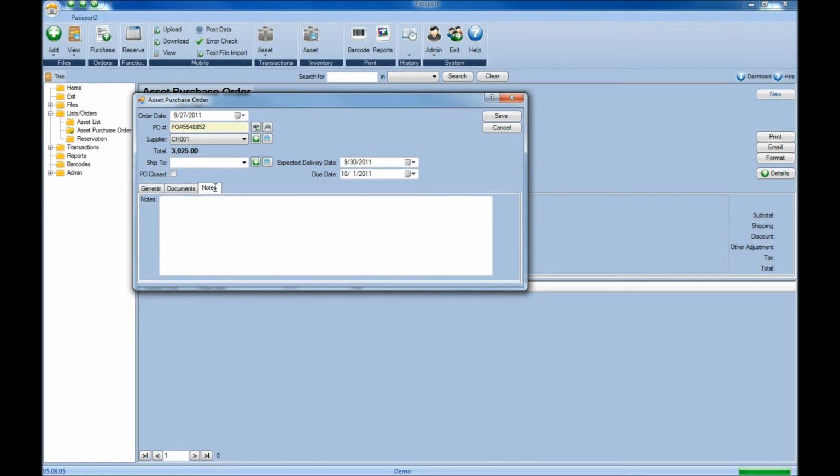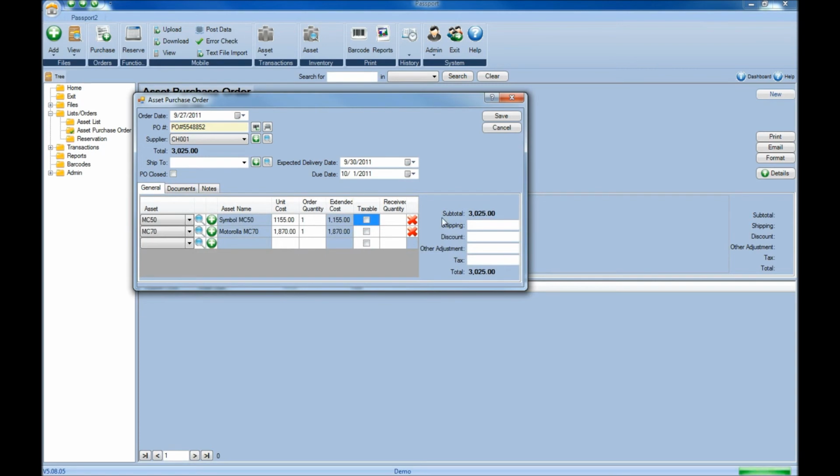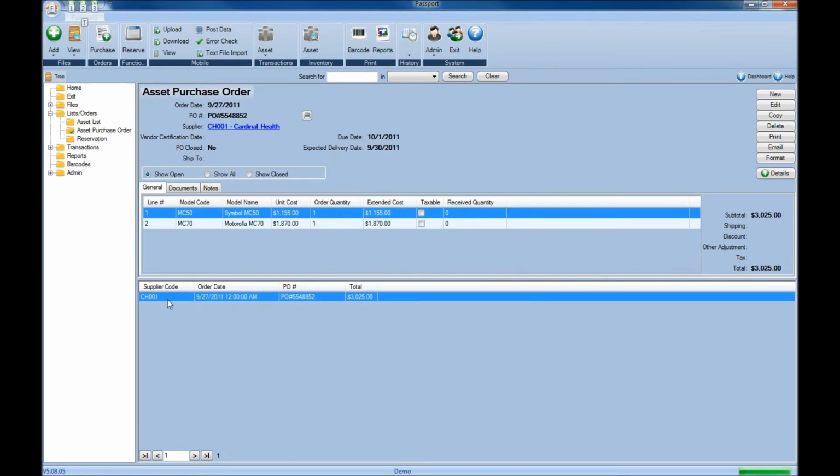If there's any notes that need to be added to the purchase order about this order, then you can do so on the Notes tab. Once you have all the information complete, at that point you can click Save. And now we can see that the new purchase order has been generated here below, and in the screen above we see the items on that purchase order. To create additional purchase orders, click the button that says New and follow that same process.